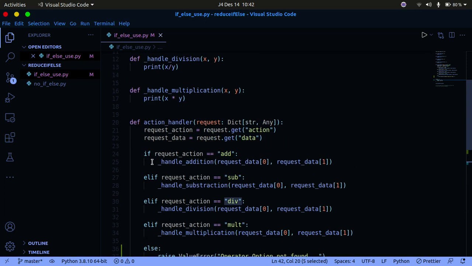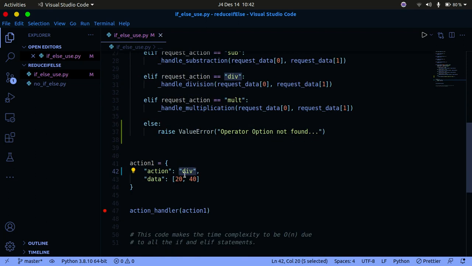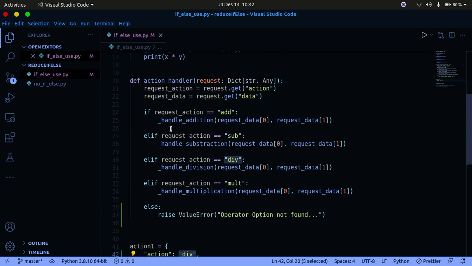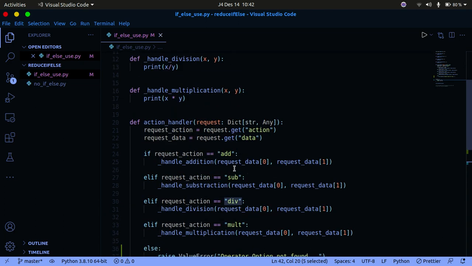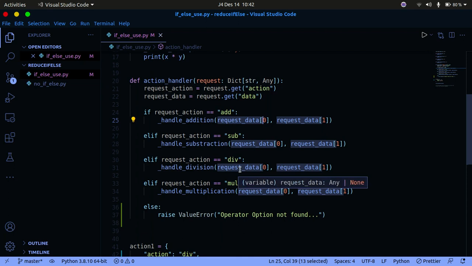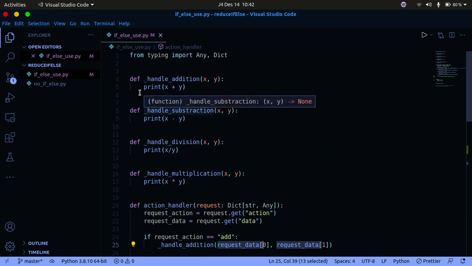So I've checked if the action is an addition action. If this is addition, then we are going to call the addition function handler, which is this one here, and it's going to take in the two numbers, x and y, which are the first element of the list and the second element of the list, and it's going to return the result to print out, right?